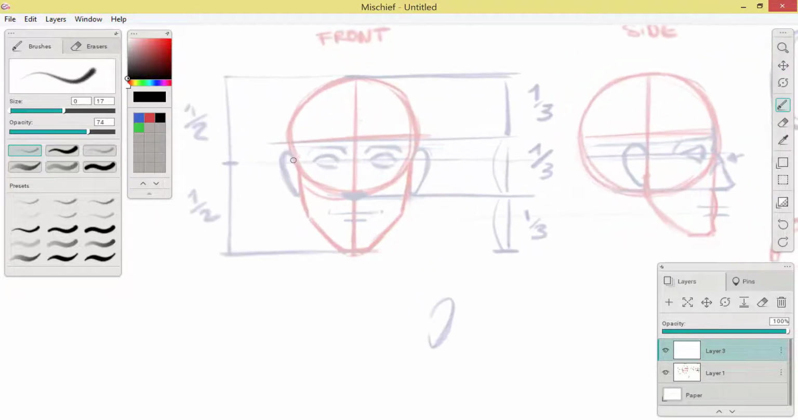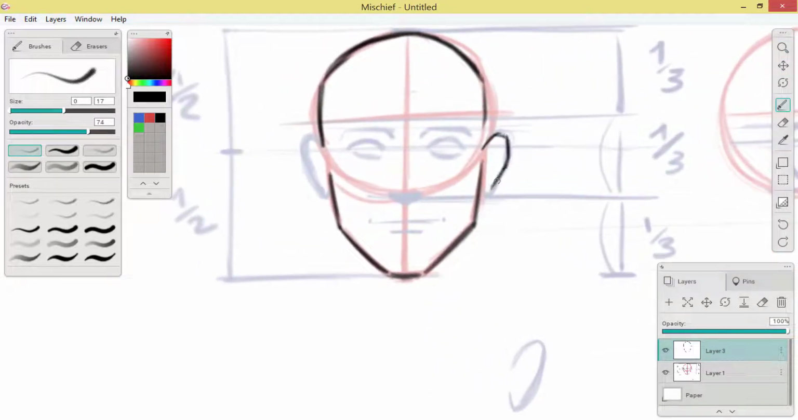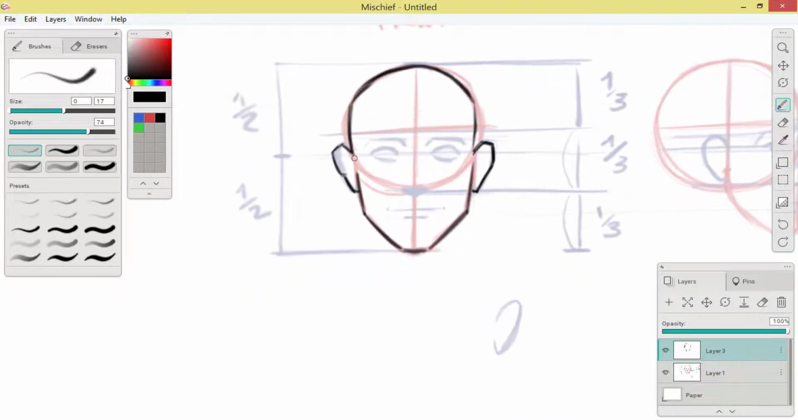So the first thing I'm gonna do is to draw the jaw. Usually it's the first thing to draw on a head. And I'm going to flatten the side of the skull here. And I'm gonna put the ears with a more angular style. Okay, we are not doing geometry here, we are doing drawings.